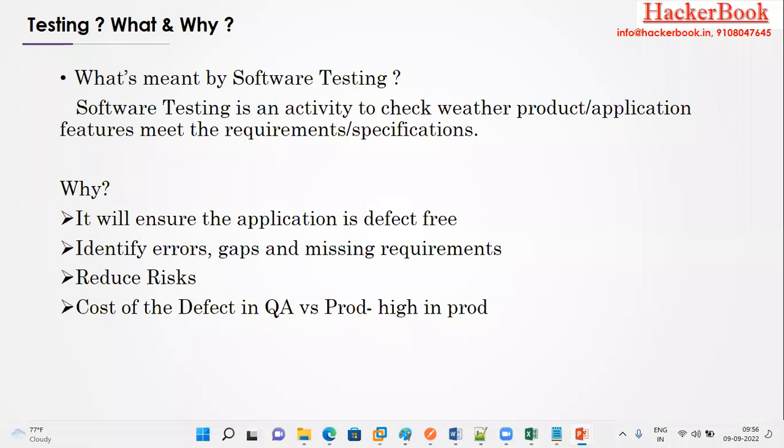Testing is an activity to check whether the product or the application meets the requirements or the specifications. That's it. You develop some application, you need to check whether it is meeting the expectations, whether it is meeting the specifications or not. In very simple terms, testing is a process to check whether the application meets the specifications or not. This is the definition. What is meant by software testing? And why do we require software testing?